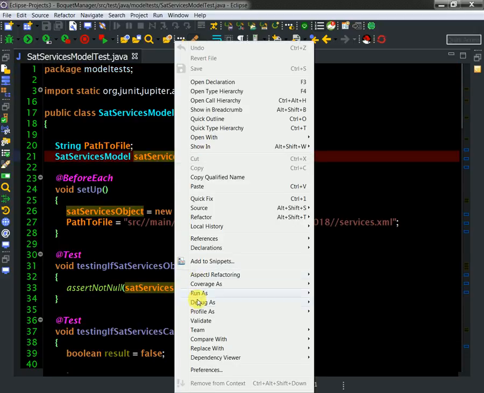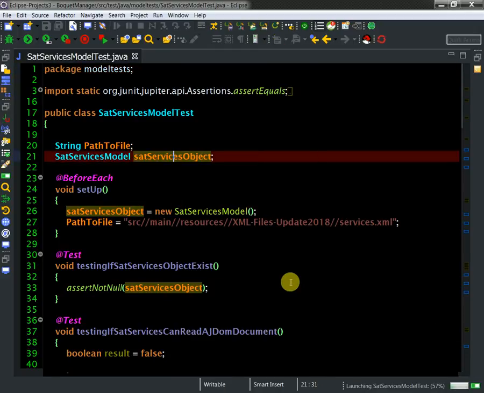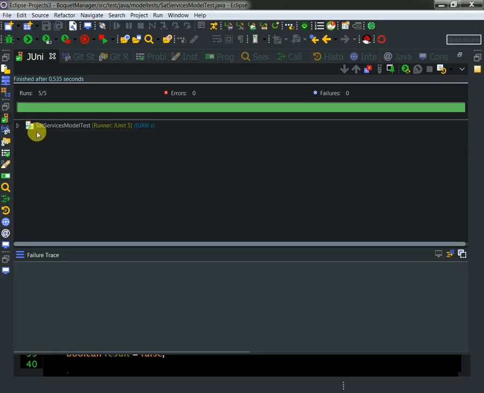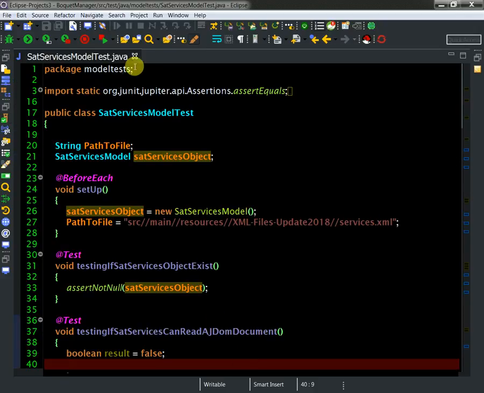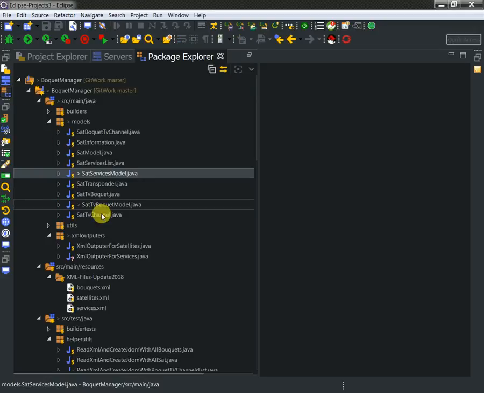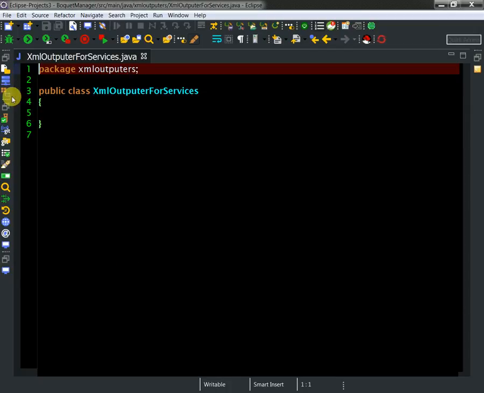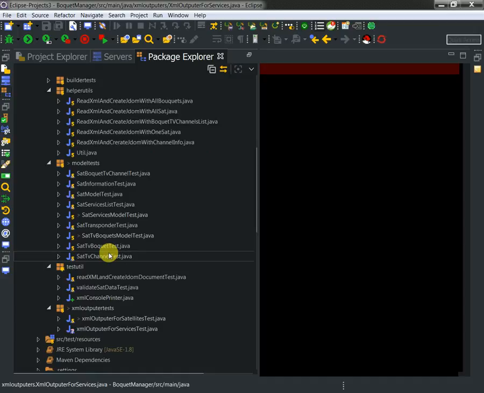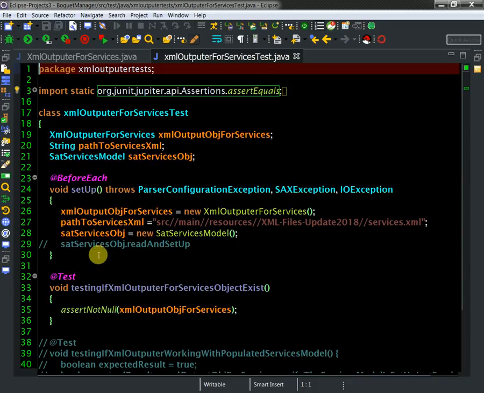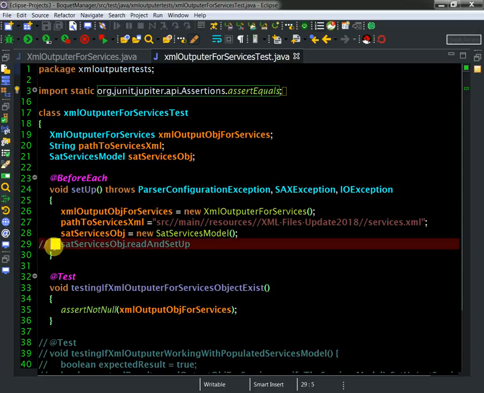So let's just go further. Let me just run it because I changed only one line. So yeah, it all works pretty fine. Now to the main thing, what I'm actually trying to achieve. So here is my test class which I need to test, and my test itself is here.